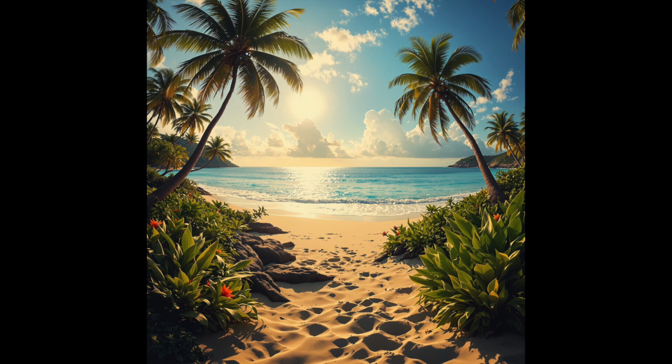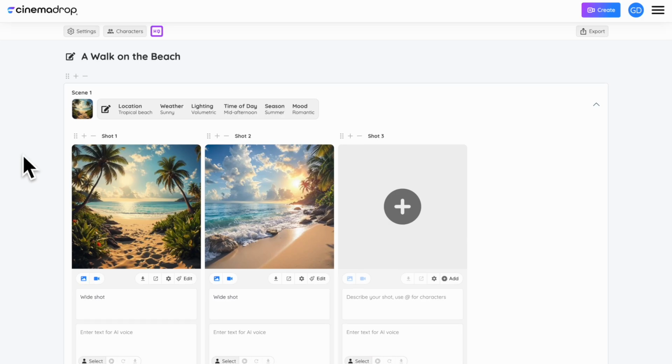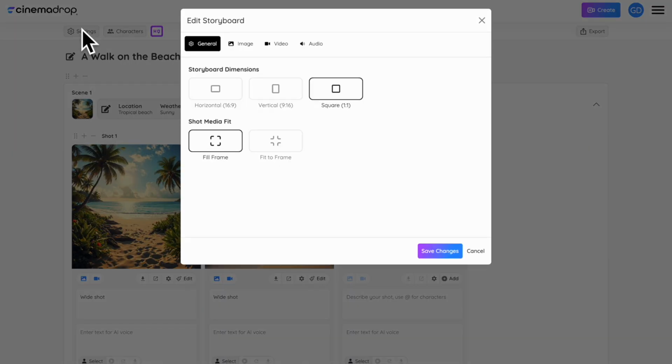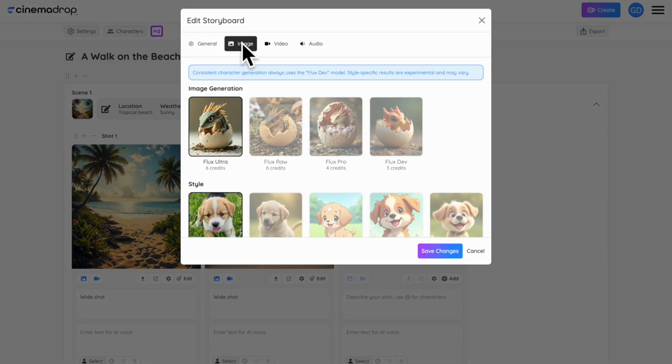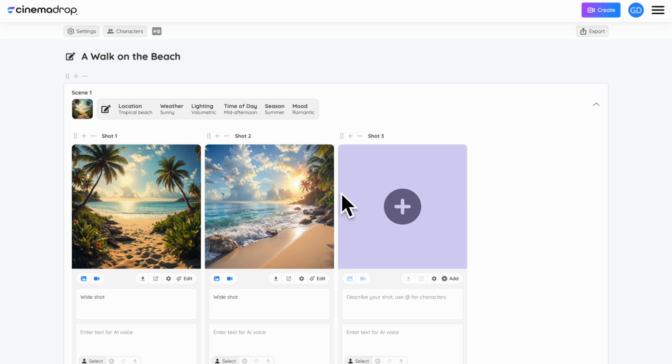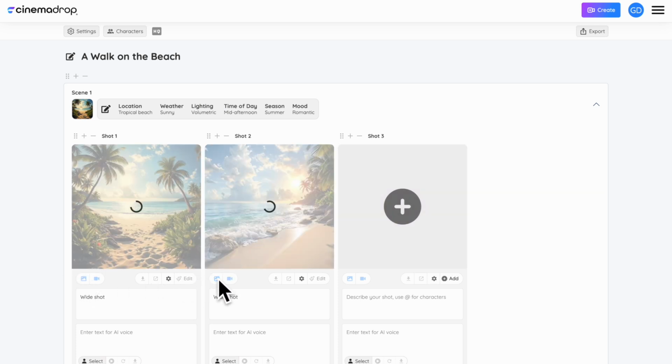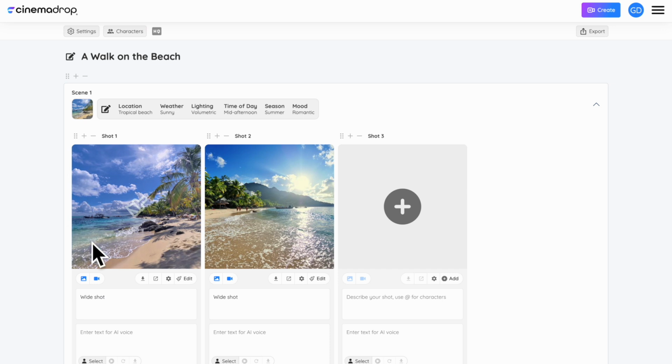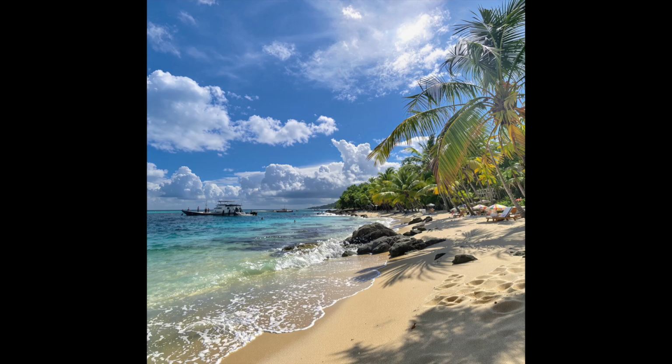While the environment looks mostly consistent, we want a more realistic feel. To achieve this, open the storyboard settings again and switch the model from Flux Ultra to Flux Raw. This tweak adds a realistic touch while preserving consistency. After generating once more, we get two images that are both more lifelike and still consistent.